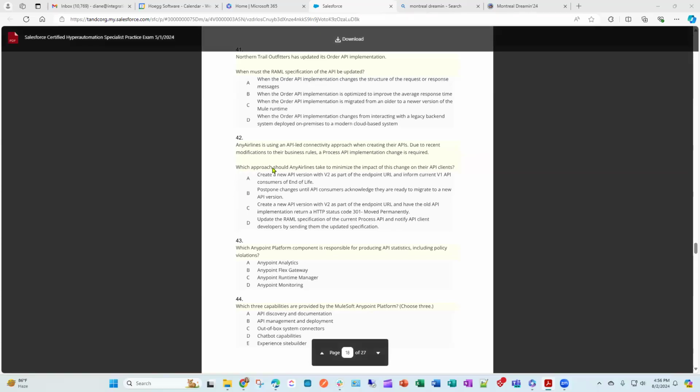All right. Which approach should any airlines take to minimize the impact of this change? Okay, so we want to minimize the impact of the change. Any airlines is using an API-led connectivity approach when creating their APIs. Due to recent modifications in their business rules, a process API implementation change is required. What approach should we take to minimize the impact of this change on their API clients?